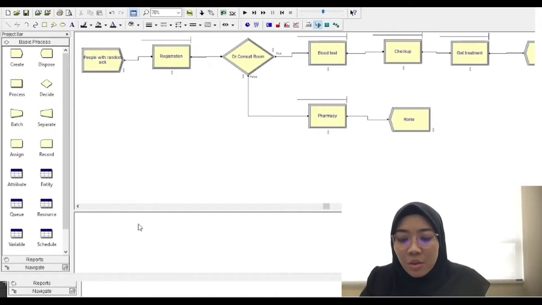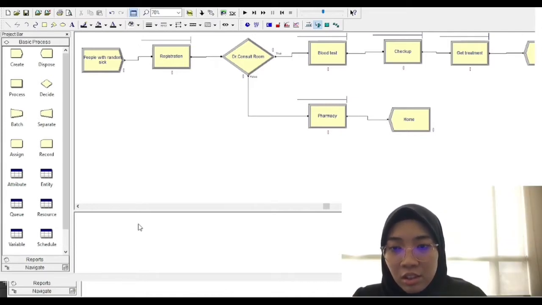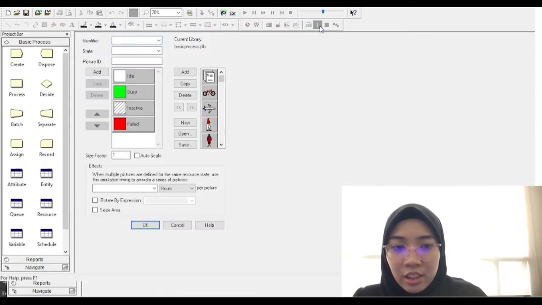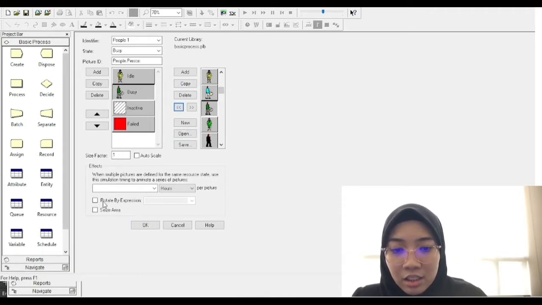Next, I will present how to enhance the 2D animation and plot the graph on the simulation model of the flow process. First, we go to the resource. For the resource, there are 3 fields: identifier, state, and picture ID. For the state, we choose idle first, and then for the picture ID, we can choose any picture that we want to add in, and then click the left button. The next state is busy, also choose a picture that we want to add in, and then click the rotate by expression and the size area, and then click OK.